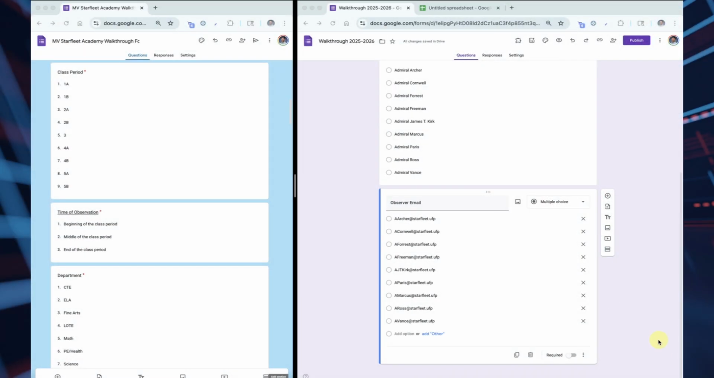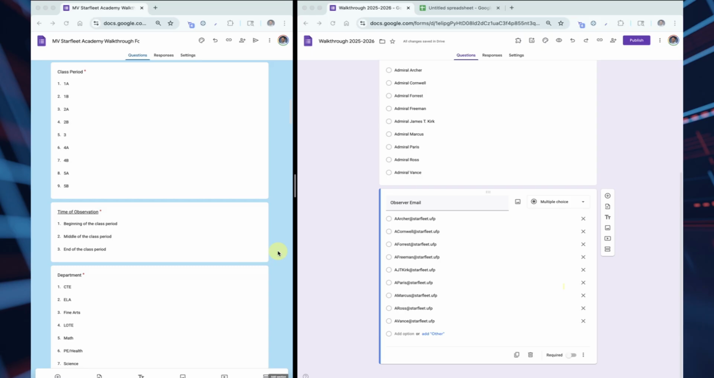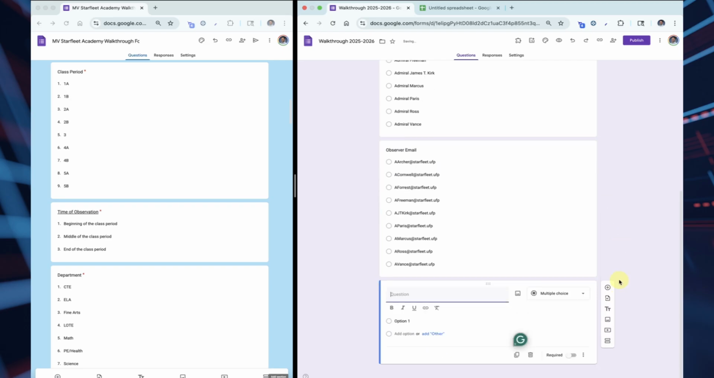Okay, now that we have the observers out of the way, we're going to work on the next section of the form. As you can see on the left side, we're going to talk about the class period, time of observation, and department. In this example, it's more aimed towards a secondary grade level, but this can be adapted for elementary as well. So for example, in this example, 1A and 1B, we have A days and B days in our schedule in secondary. But for elementary, what you can do is, again, add a new question and you can select either time of day or you can even do a time class, your actual schedule and so forth.